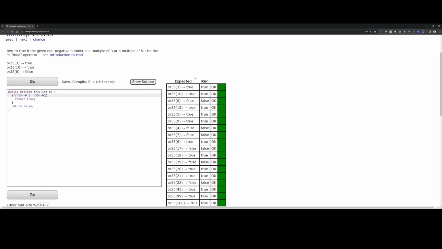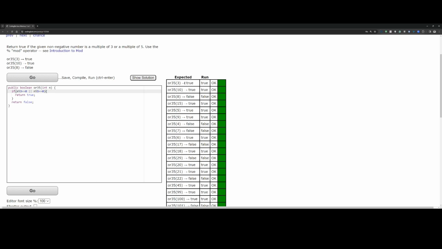Alright, so we can actually look at this and comprehend what's going on here. Say they put 3 in here, so if n equals 3, let's try that. 3 divided by 3 will have 0 as a remainder. And 3 divided by 5 is not going to be pretty, but it doesn't matter since it already satisfied one part of the condition, because of the or, and it's going to return true.